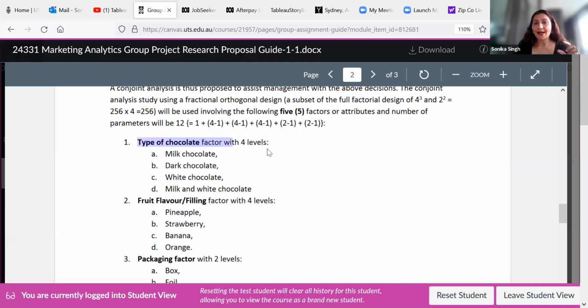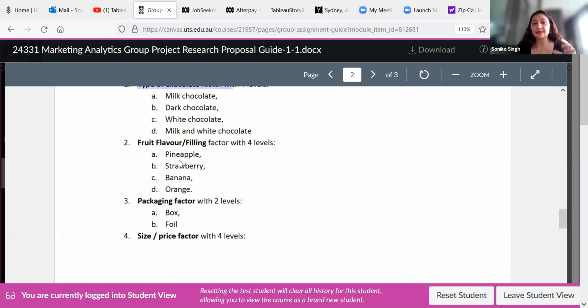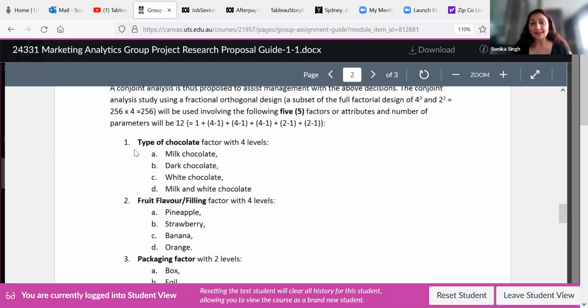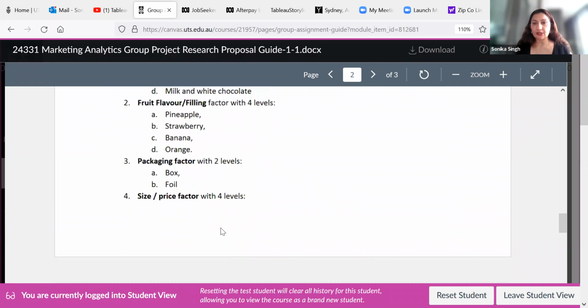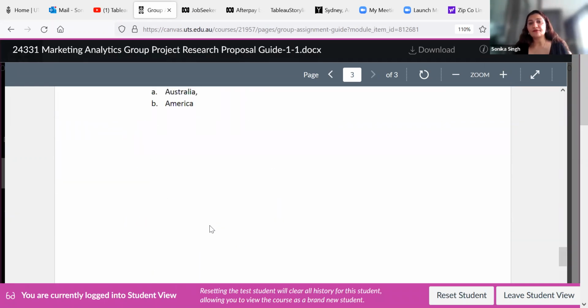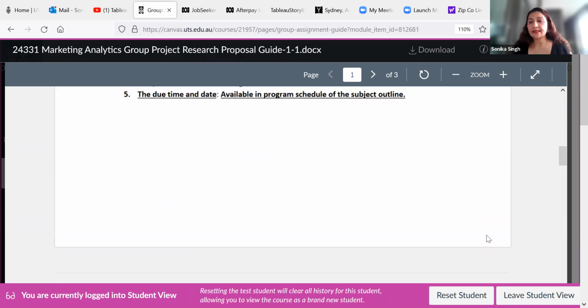So for each attribute, you have to identify levels that are available, or in very simple words, the different variations that are available for consumers to try. So because Cadbury's focus is on fruit filling, fruit filling is one of the key attributes, and it has 4 levels. That is 4 types of fillings are available: pineapple, strawberry, banana, and orange. Once you have identified this information, you are going to feed this information into the Excel file.